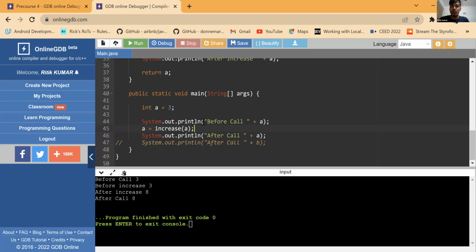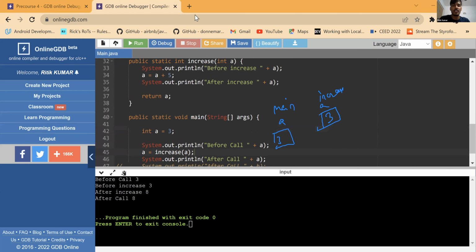So main has its own copy of A. The increase function has its own copy of A. Okay, so main had the value 3. I passed it to this increase. Increase had value 3. Now what am I doing inside this increase? I am trying to change it and display it. In before call I got 3. Before increase I got 3. I increased it, so after increase I got 8. Now I'm returning it, so it became 8. I'm returning this 8, and then I am storing it back in this A of main.